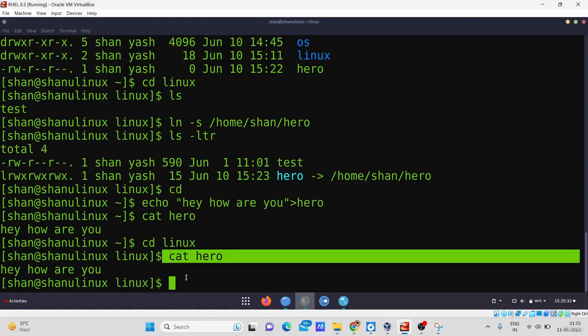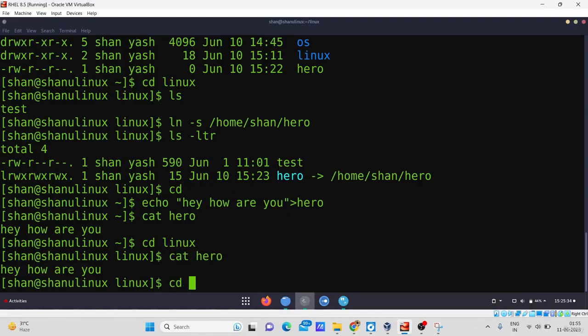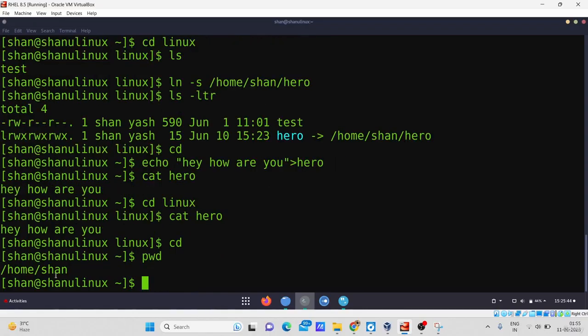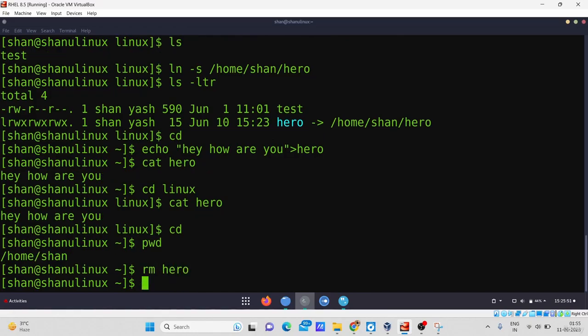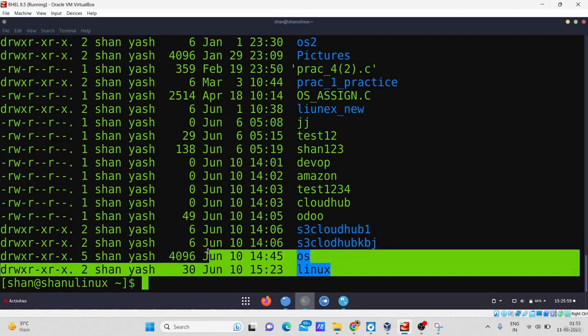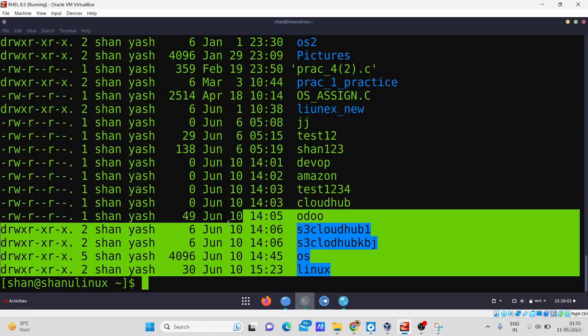Now I will remove the file from my home directory with rm hero. I'm in my home directory right now. If I want to see whether I'm in my home directory or not, I simply type the command pwd, and I can see that right now I'm in my home directory. Now I will remove the file named hero. After entering it, you can see it has been executed. Now I will check it. Yes, the hero file has been deleted from the home directory.